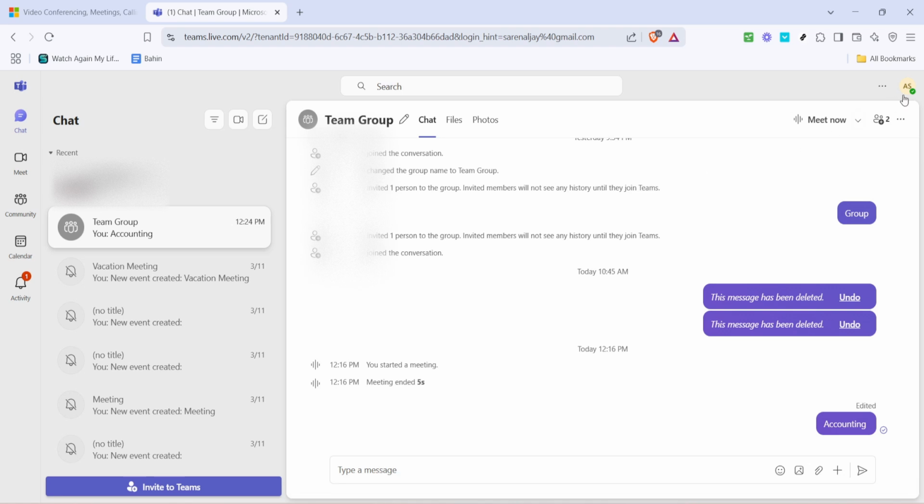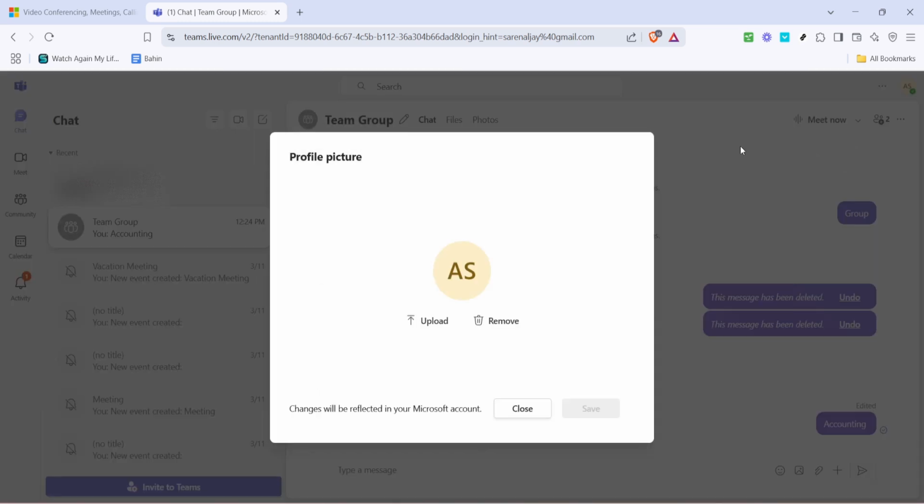From this list, locate and click on the option to view your current profile photo. This is your starting point for updating your personal picture. Clicking on the photo brings up a more detailed view with an option beneath it labelled Upload. This is where you will choose your new profile picture.